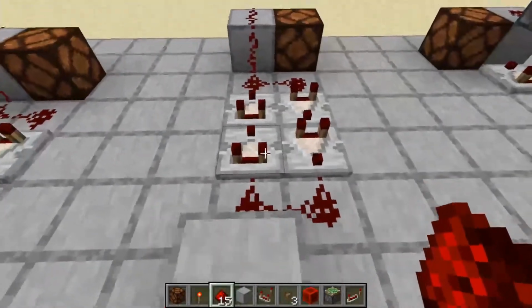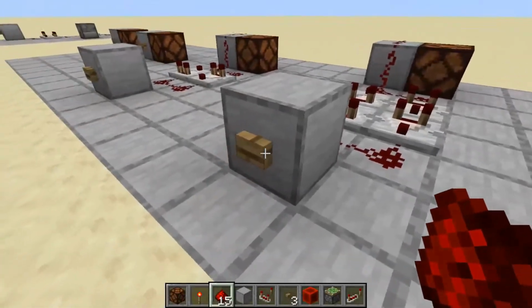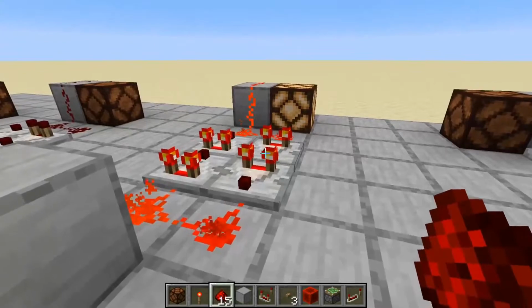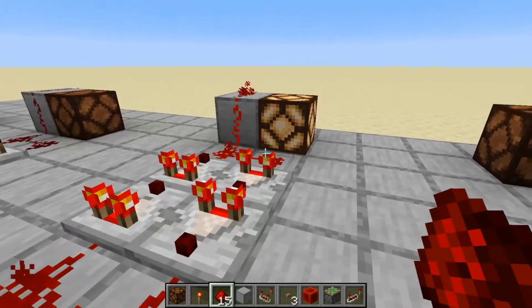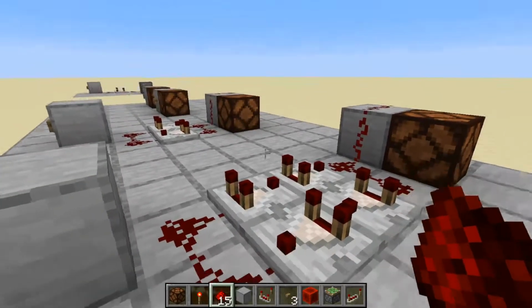But apart from that, you can add as many comparators as you like, and the more comparators you add, the more delay that you have. And to show that, I'll press this button, and as you can see, this redstone lamp is turning on for much longer and staying on for much longer than that design over there.